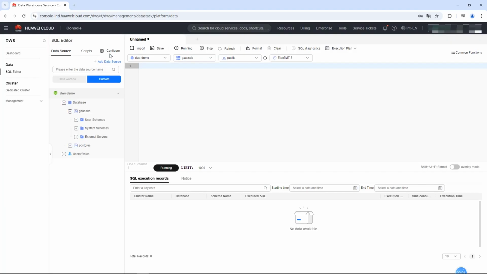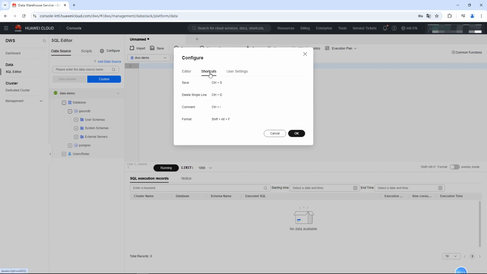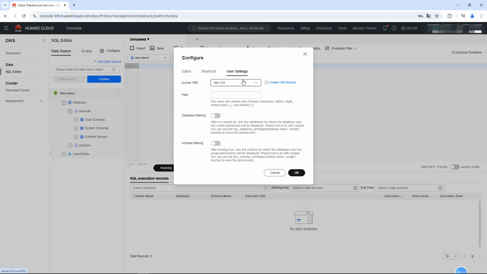Click Configure in the upper right corner. Make some basic settings for the editor. For example, autocomplete table column name. You can also use shortcut key to quickly compile circle statements in the editor. Selecting a bucket OBS on saving path, the script is saved to the bucket path by default. You can also activate database and schema permission filtering.